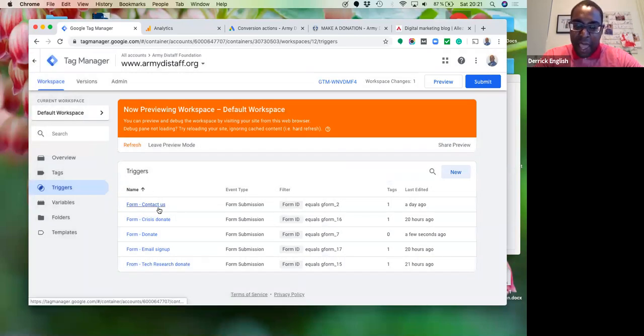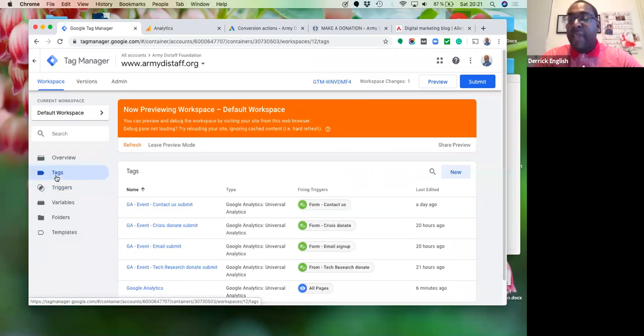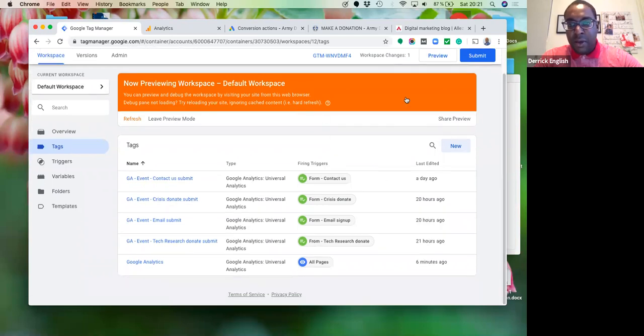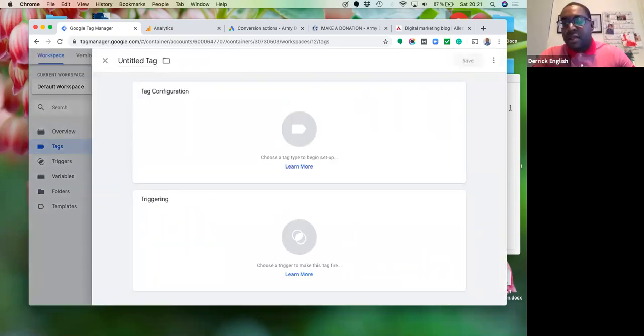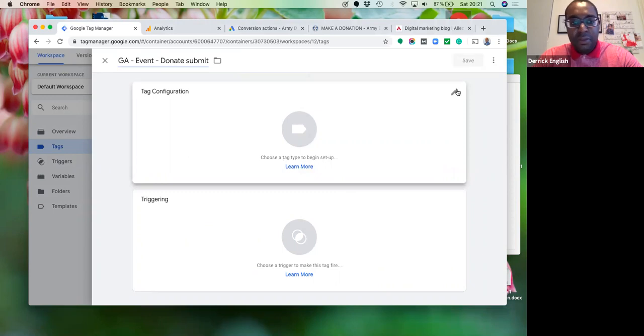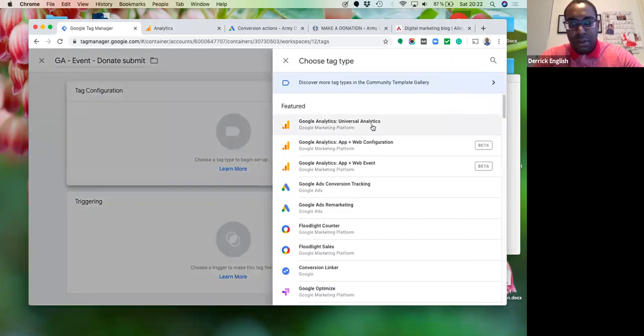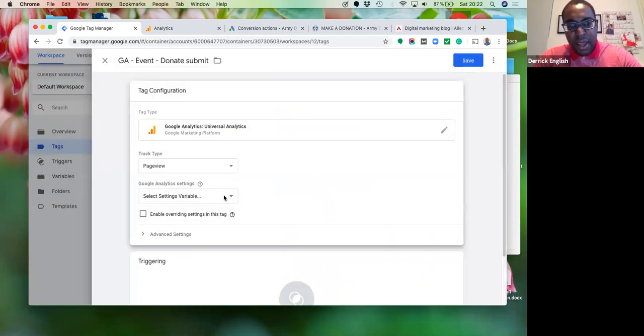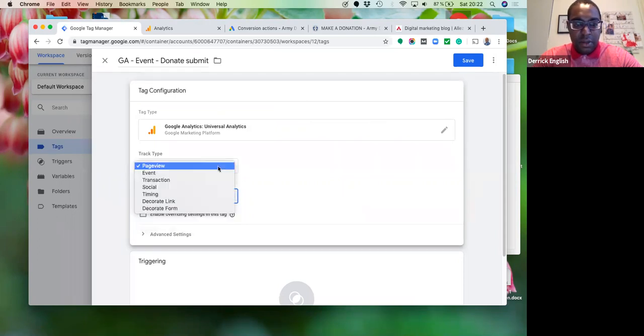So now once we've added all of our form IDs right here, you would now want to go to create a tag and link it with Google Analytics. So to do that, you would go here, you'll click on new, and then give it a name. So it's just Google Analytics event donate submit. You want to click on Universal Analytics. And for here, you want to select an event.